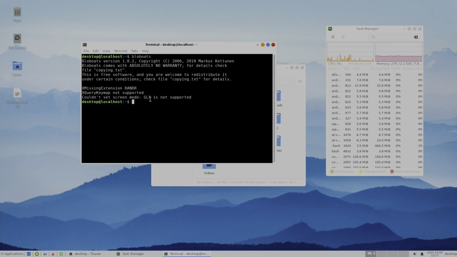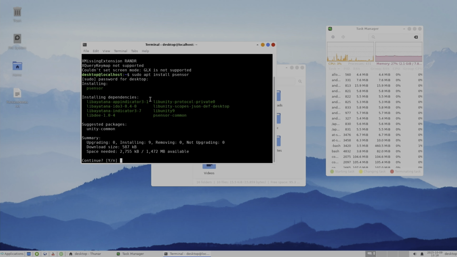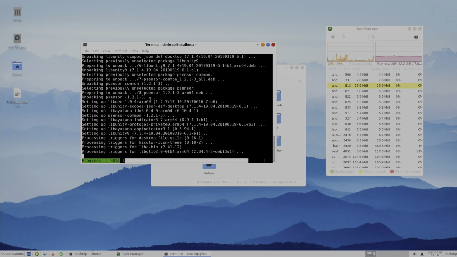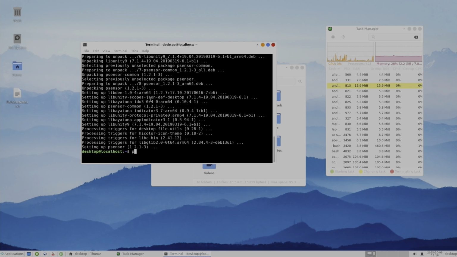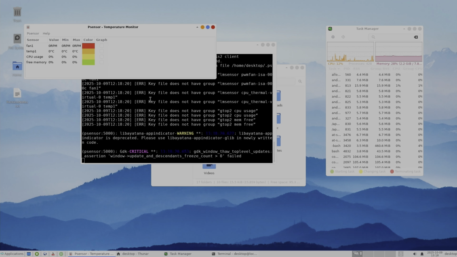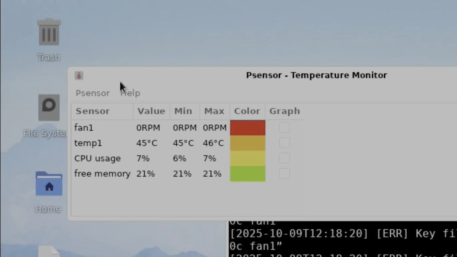So should we try something like pSensor, sudo apt install pSensor. And yes. Oh, that seems nice and fast, doesn't it? So if I launch pSensor, yeah, that works. And yeah, it does find the temperature and everything from that.